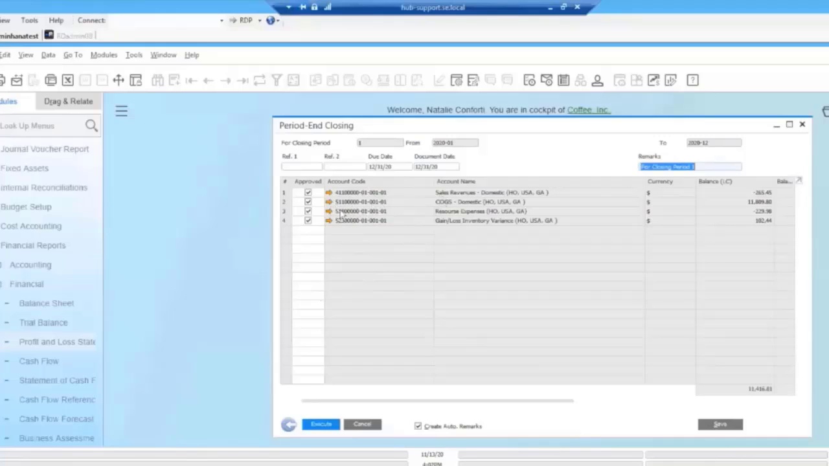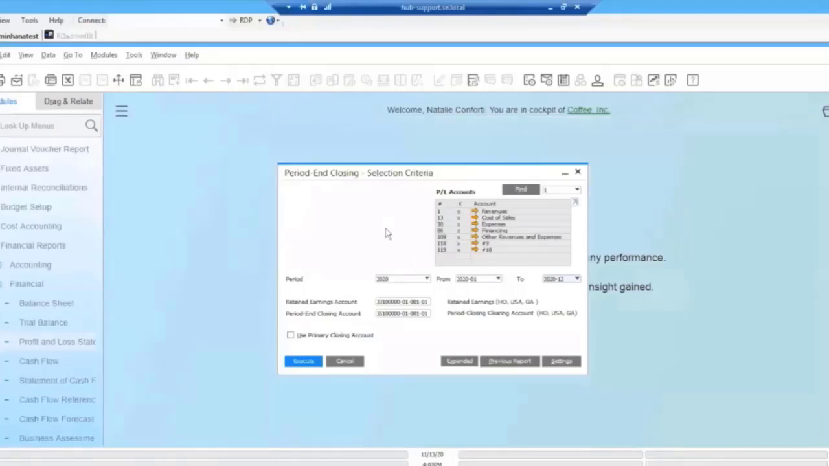If you're running it because you made an adjustment or something, then you may only have a few accounts listed here, and you would obviously just select those. So I have two options at this point. I can save this selection criteria, which will create a draft report in the system that I can refer back to. So if I'm not quite ready to run this, it looks okay, but I thought of something else I wanted to check, I can say save and use this blue arrow to go back to this main screen and cancel out of the period end closing.